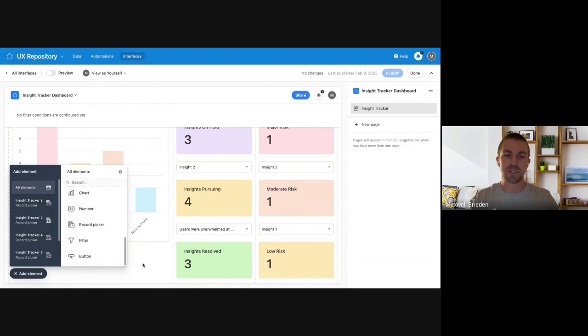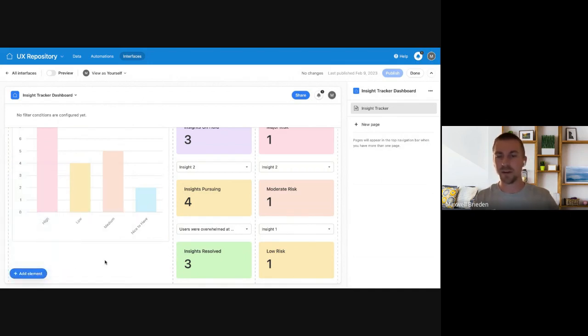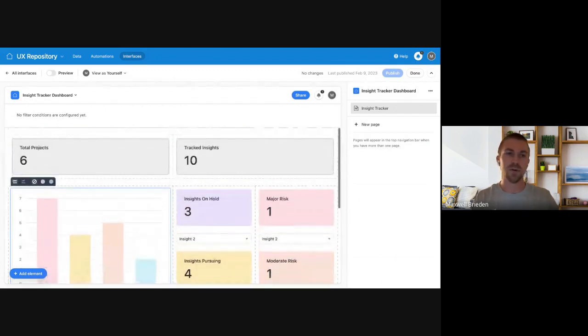They also have buttons, which is interesting. So maybe this is a dashboard you share out with other stakeholders, and let's say they have a question and want to contact you, or maybe submit a new request. You can add a button and direct them to a contact page or a research request form or something like that. That might be cool.